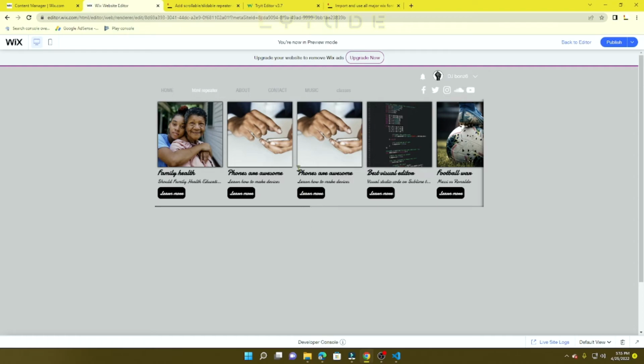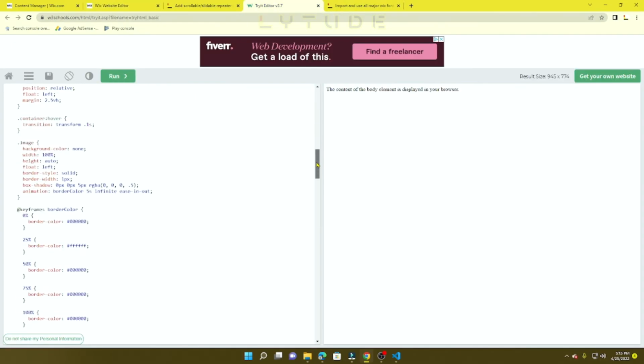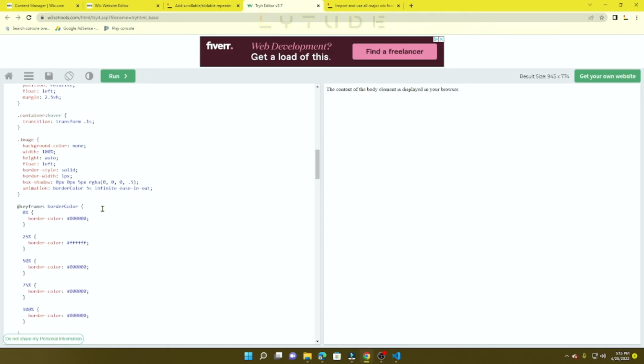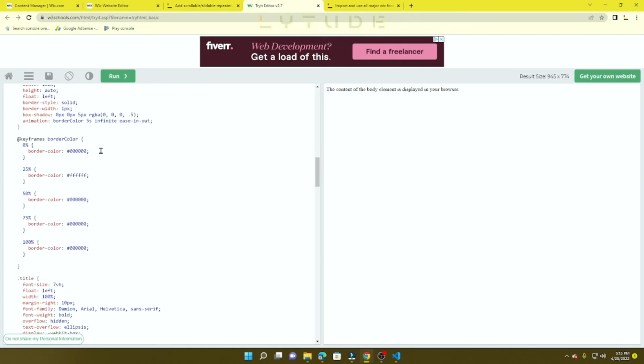Also, if you notice, there's an animation at the border. It changes from white to black. To change that, you could go right to the image style, and then you can see there's an animation, and this is the animation keyframes. You could change what color shows at the border and when it shows at the border.